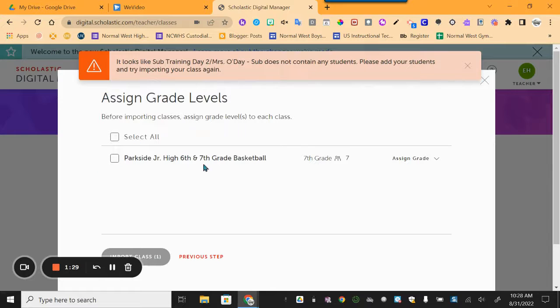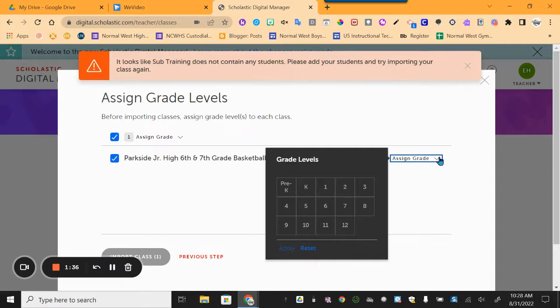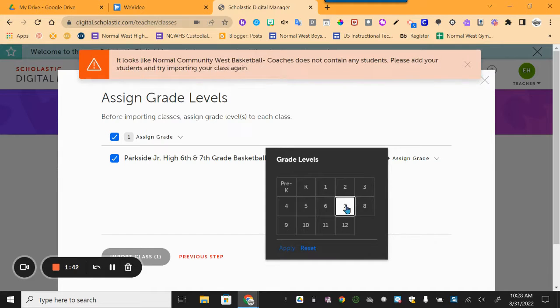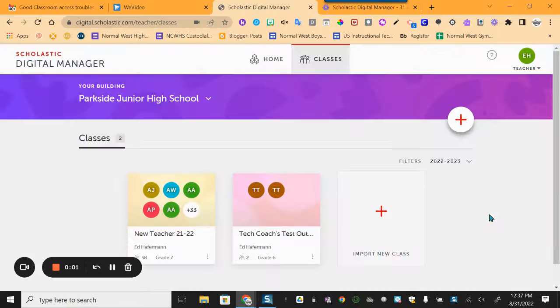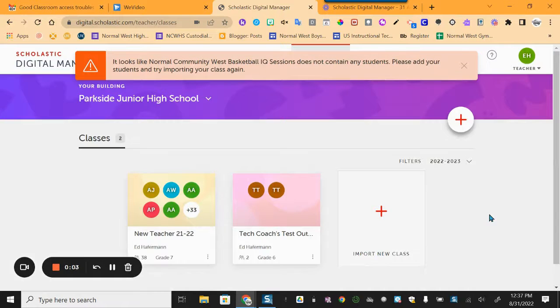What you'll need to do then is assign a grade. So you select the class, go to assign grade, and you need to double click on the number. Don't just click once because the apply button won't appear. Once you've selected the grade, you'll be able to apply the class rosters, and then they'll be imported in your classes as well.